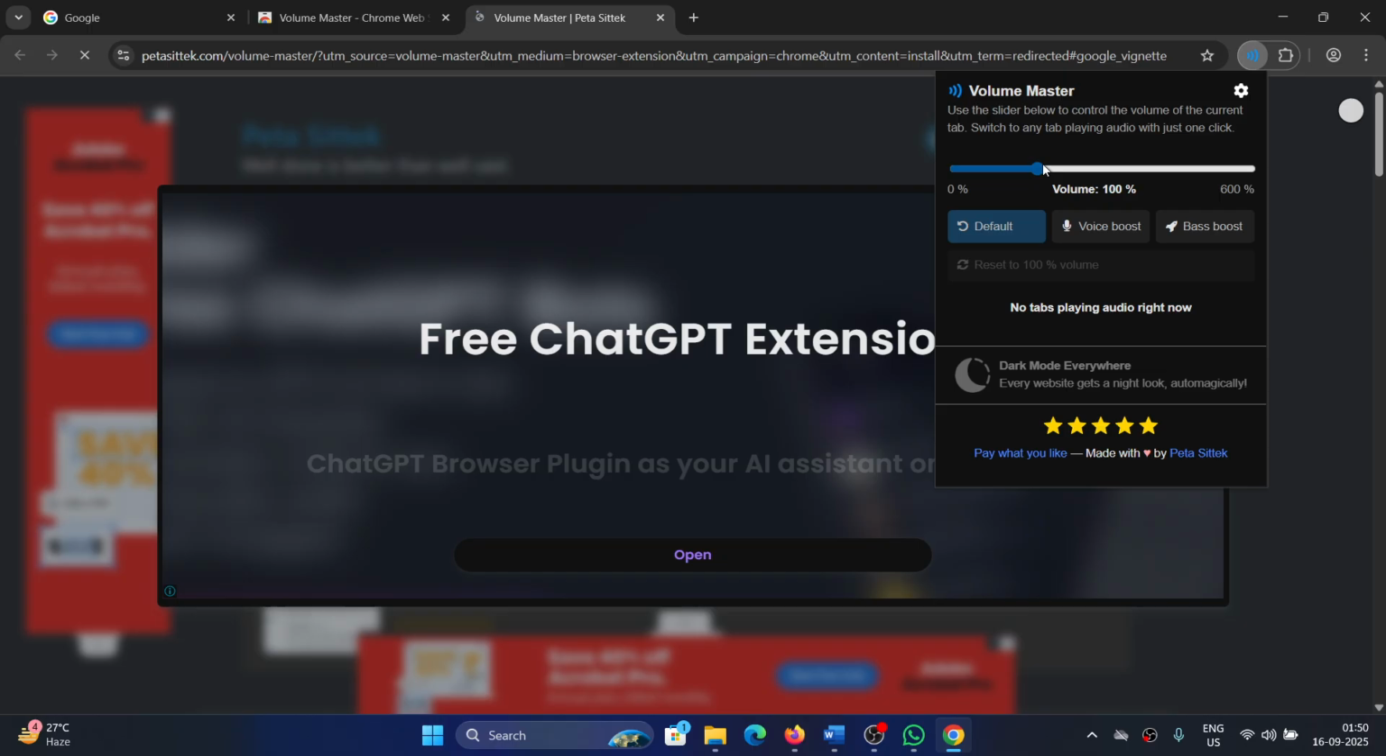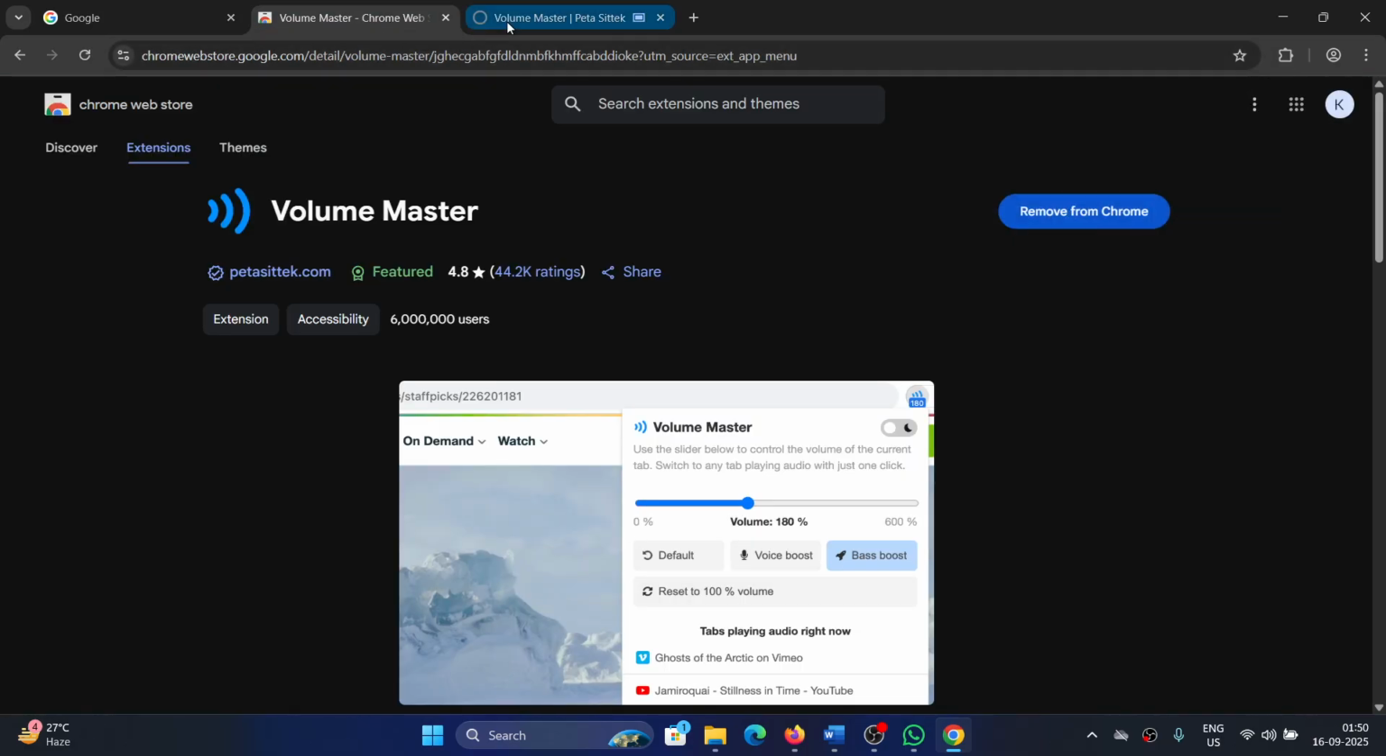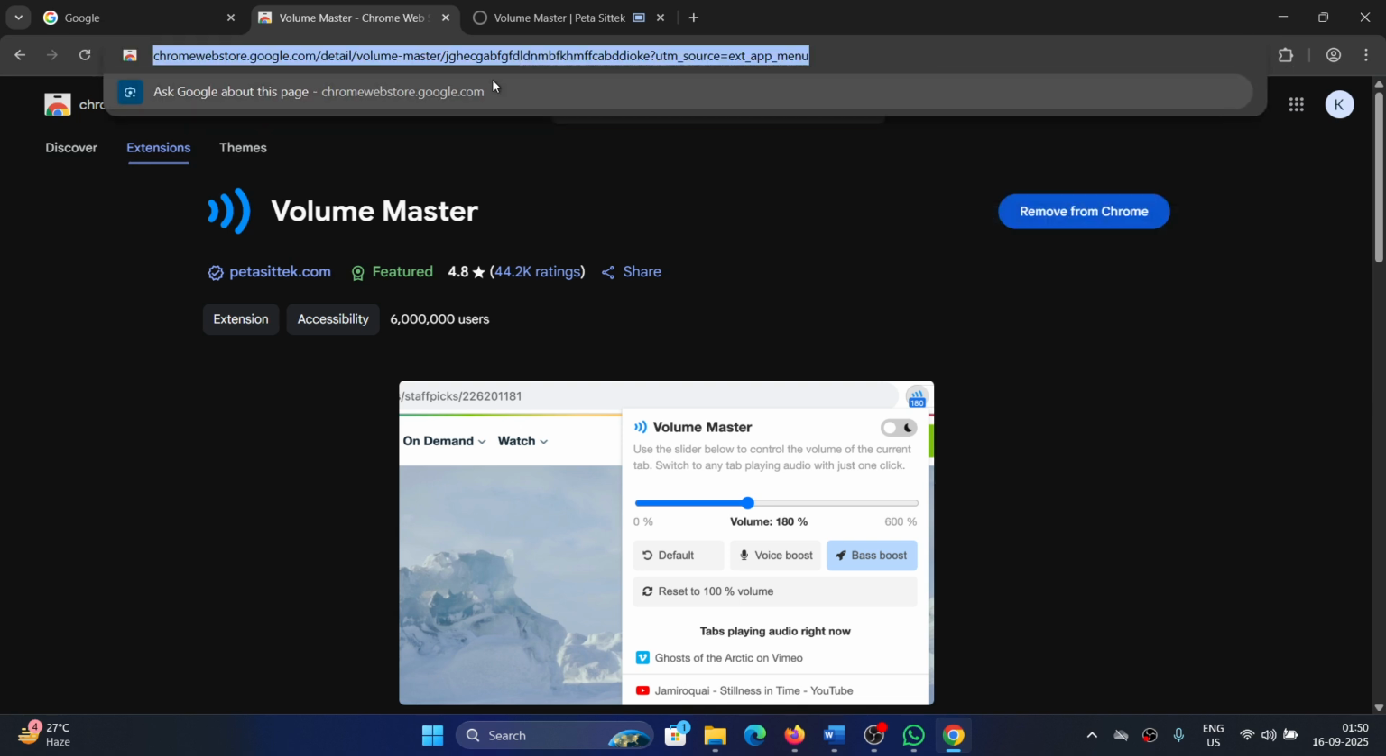And then you can increase or decrease volume for Chrome. So I strongly recommend not pushing it beyond 100%. And then you can also change the volume for specific tabs using this software. So for that, there need to be multiple tabs playing some audio or volume.